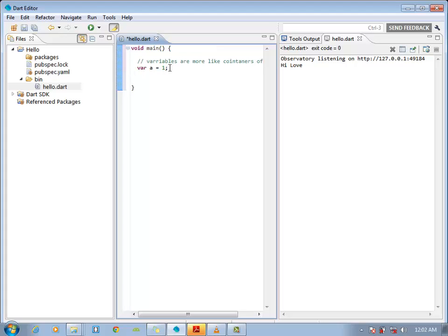So I'm just gonna try to print out, say print, then I'm just gonna say a. Then I'm just gonna try to run this, and you see what you're gonna output. It outputted 1. So this a holds the value of 1.